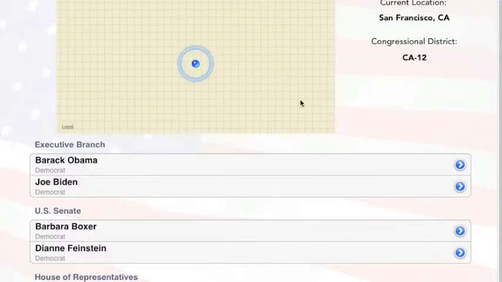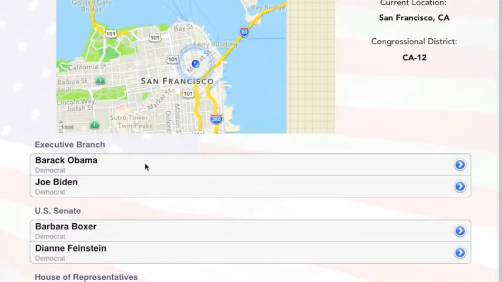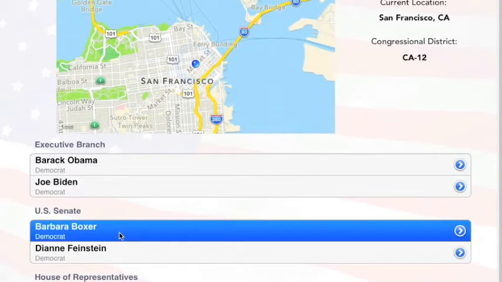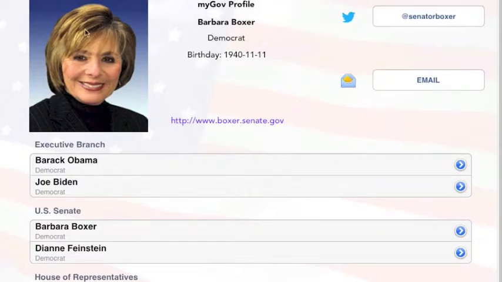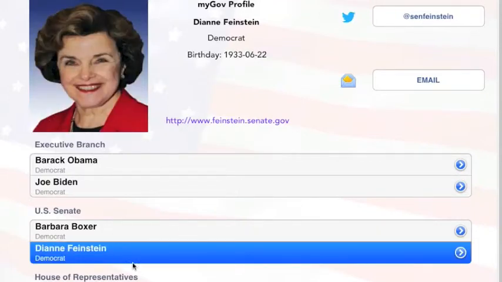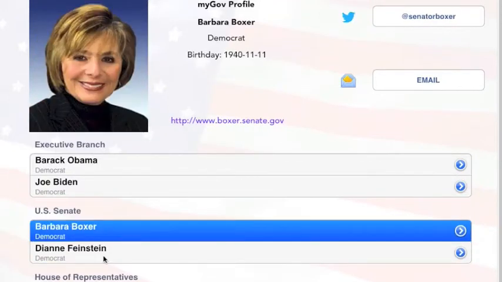But you see it pulls us up here, finds our current location, our district, points us out on the map here, and gives us the appropriate senators and representatives. Let's just take a look at Barbara Boxer here for a second. You get all the details about Barbara Boxer. You can switch between the various representatives and senators for that area as well.